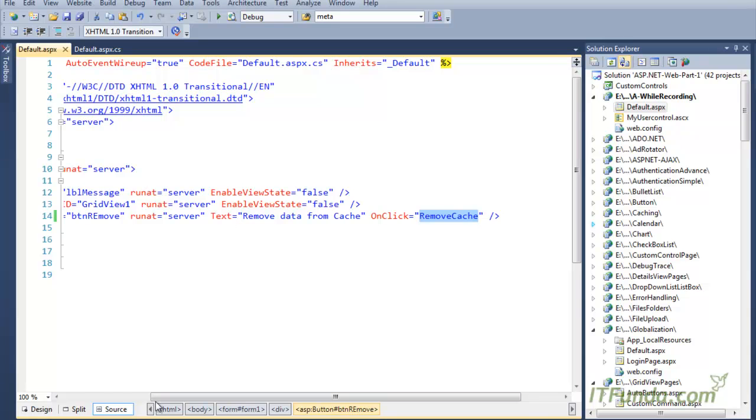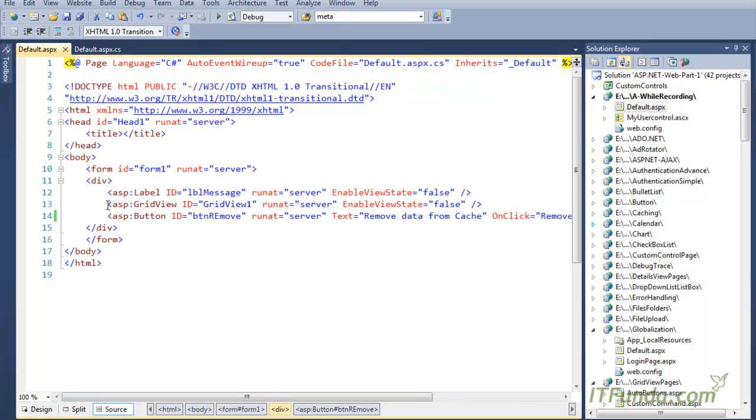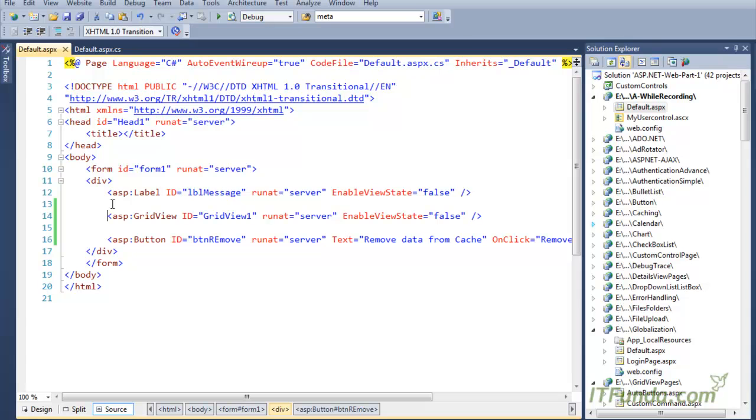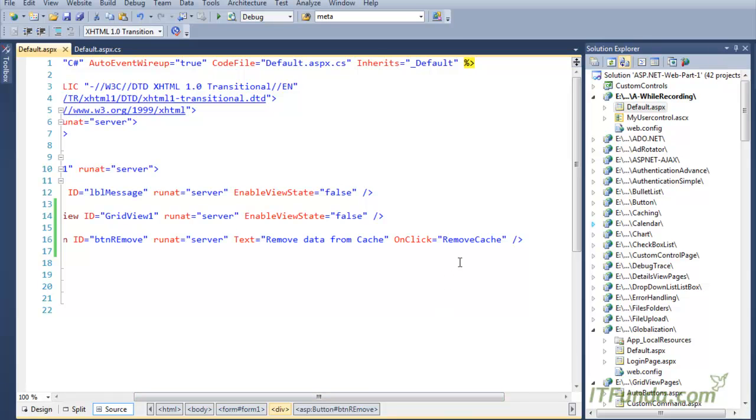On the ASPX page we have a grid view, and I have also kept one label control. In this label control we will basically write whether the data is coming from the cache or whether the data is coming from the database. And then we have a button called btn remove, and on click of the button we are executing the remove cache server side method.